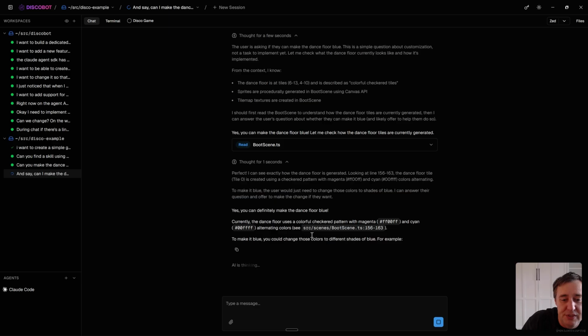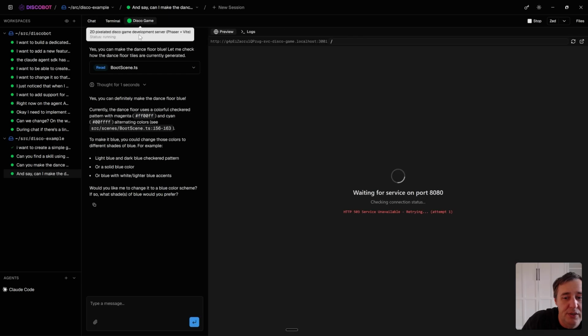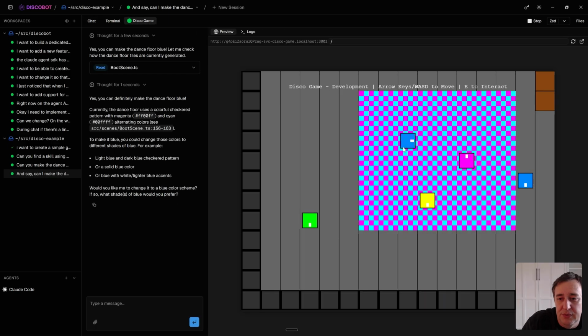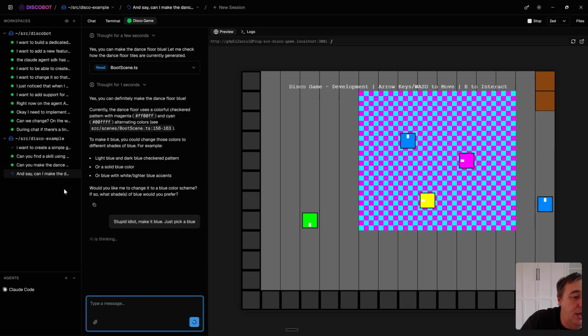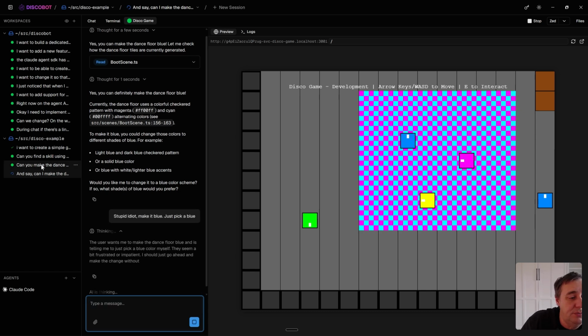This other one where I said make it blue, if I click here, this one's going to go. It's launching the application. That doesn't look blue. Oh, because it didn't actually. Make it blue. Just pick a blue. So I can do this in parallel.